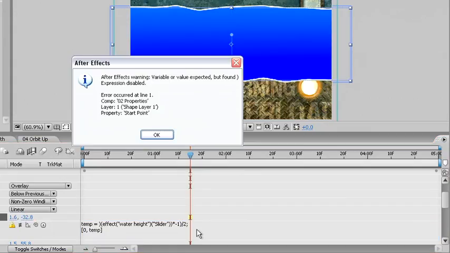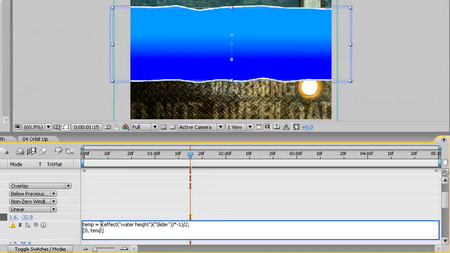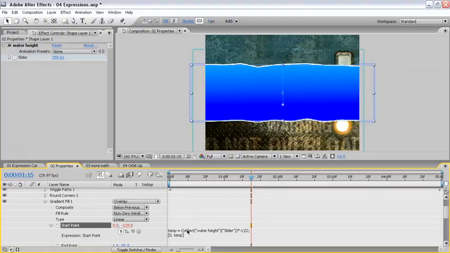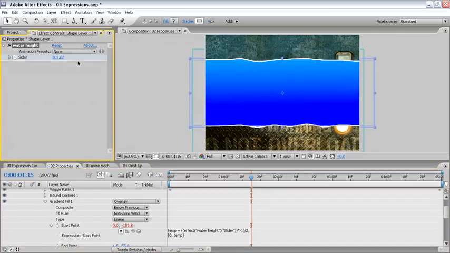If you enter this incorrectly, After Effects will give you a syntax error again. So make sure that the syntax is correct in every part of your expression. Now we see that the water height is described by the slider, and the start point of our gradient is also described by the slider, but we're using half of its negative value, so when the slider moves 300 pixels, the start of the gradient only moves half as much.